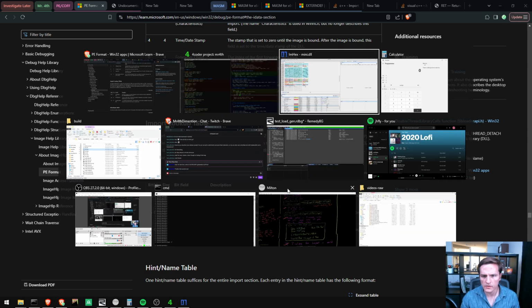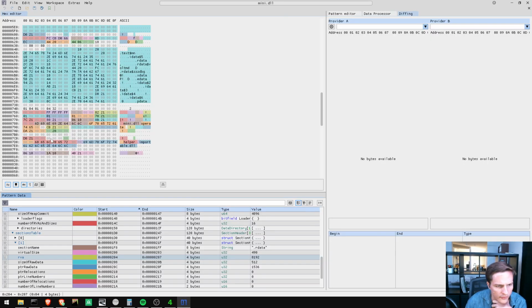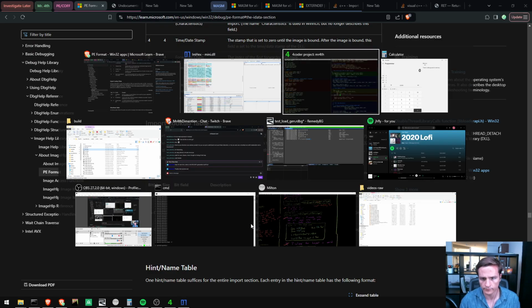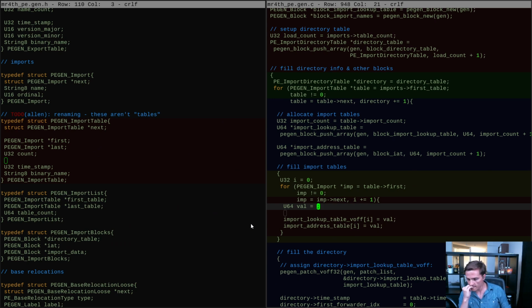Now the values in these things are made up of two parts, a low 31 bits and a high 1 bit. This is a pointer to there. More specifically, a VOF.